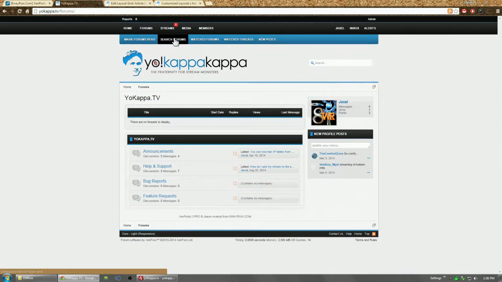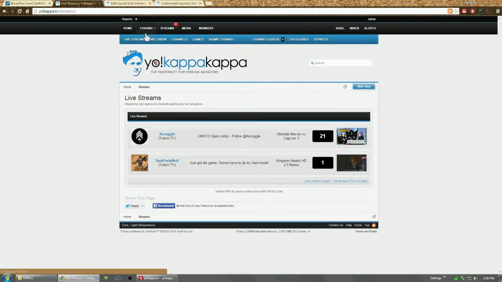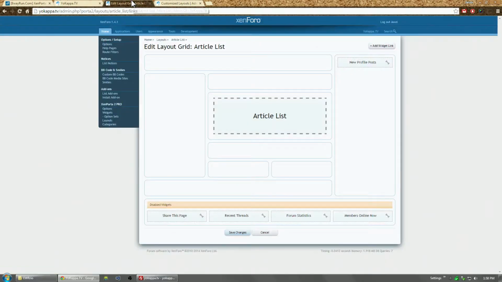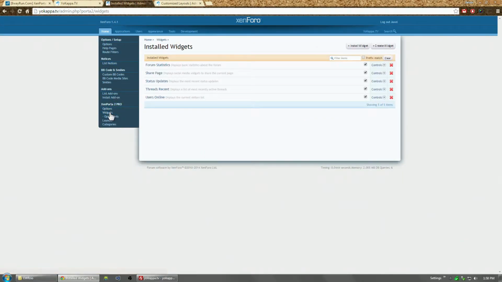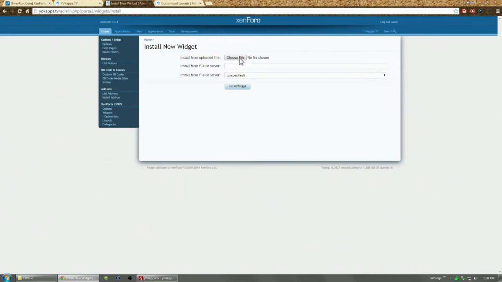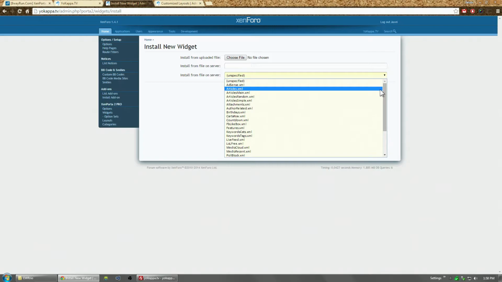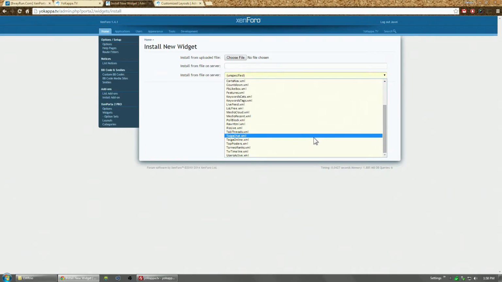All right. Now, on this website, I am using Zenrio, which is my live streaming add-on. And what I'm going to want to do is install the widget for that. Right now, there's only 5 pre-installed widgets. I'm going to click Install Widget. Now, I can choose a file from the server, or by convenience, there are several files already included. And I'm going to select Rio Live.